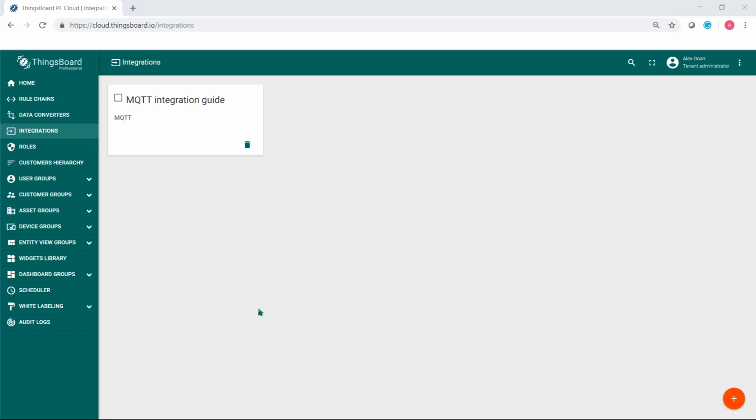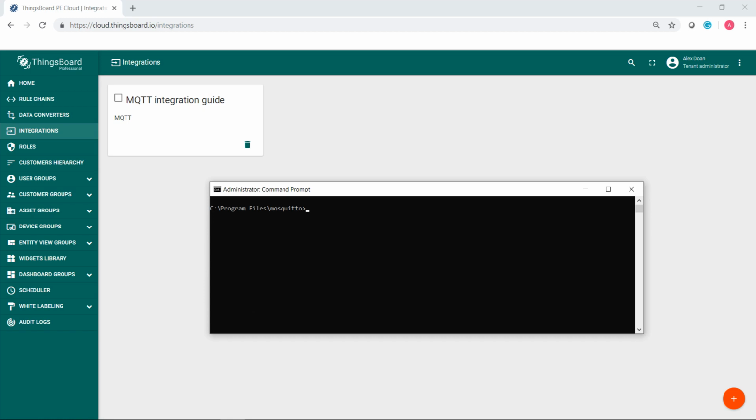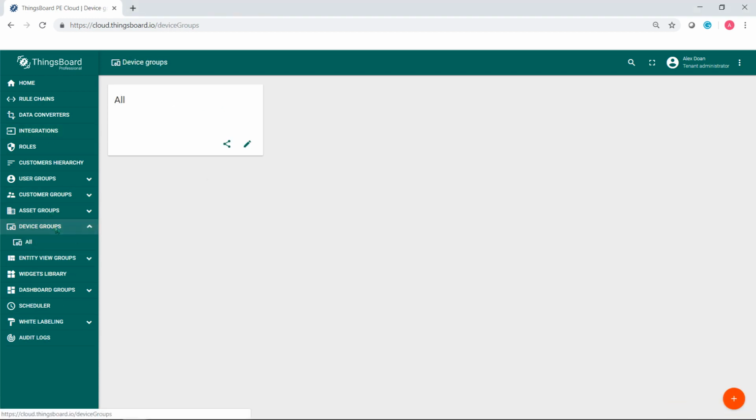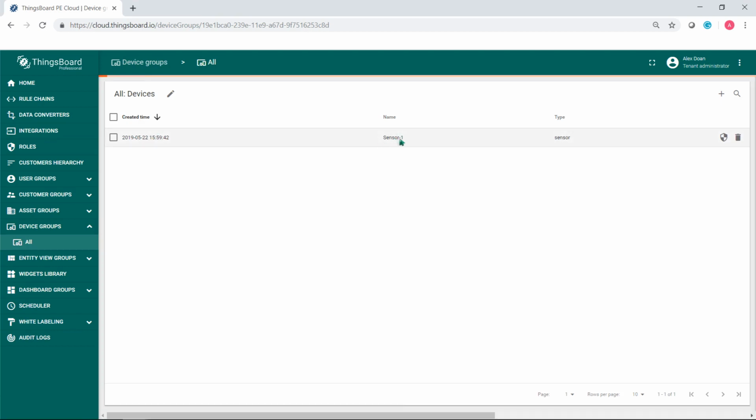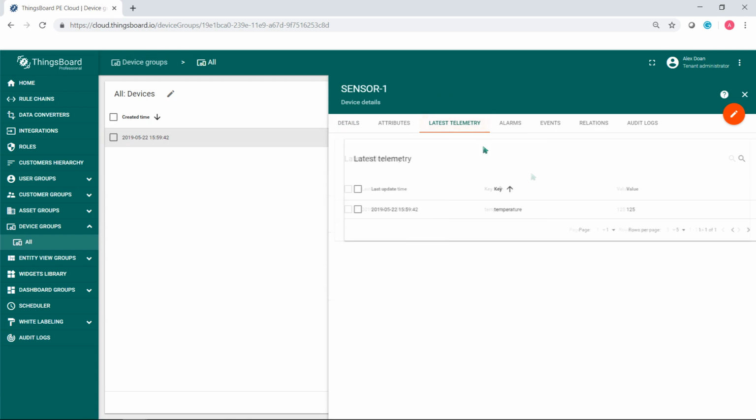Now imagine we have a sensor 1 that published its temperature readings to this topic. I use mosquitto_pub command. When you go to device group All, first of all you see a sensor 1 device provisioned by integration. Click on the device, go to the latest telemetry tab to see temperature key and its value.